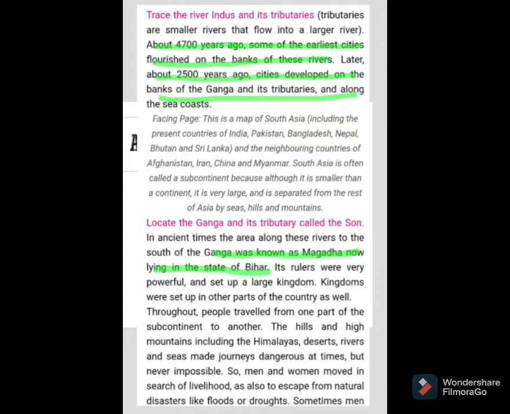In ancient times, the area along this river to the south of the Ganga was known as Magadha, now lying in the state of Bihar. So in ancient times, the region to the south of the river Ganga was known as Magadha, which now lies in the state of Bihar. Its rulers were very powerful and set up a large kingdom.